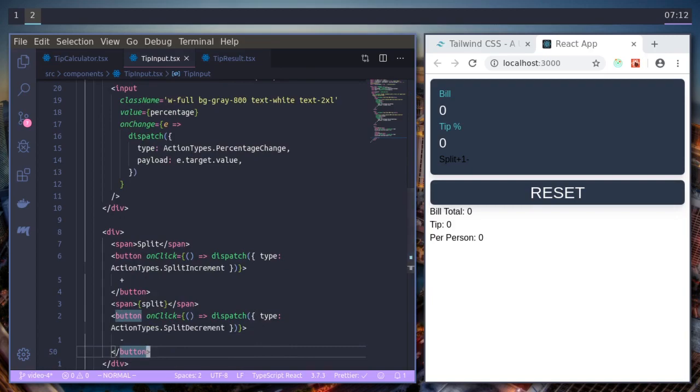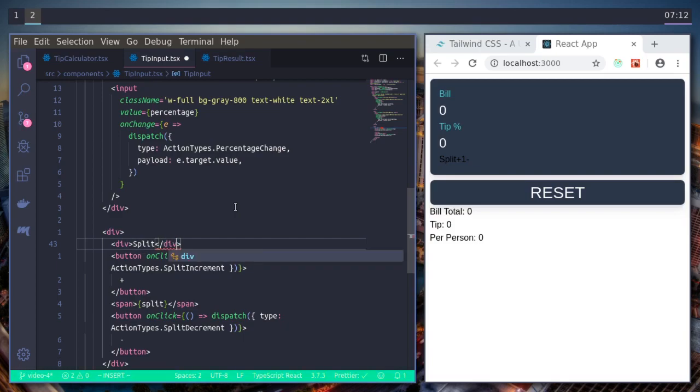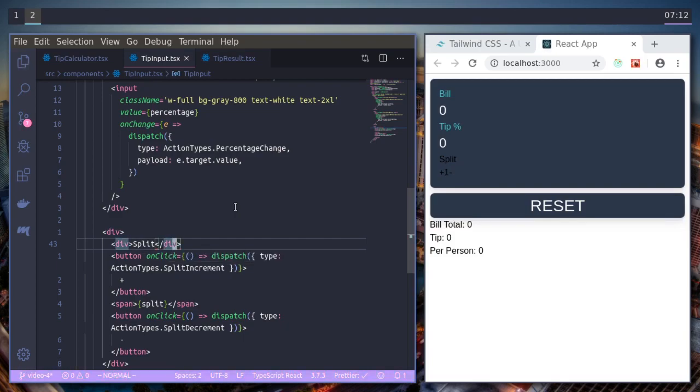All right, now we're going to do the split. So the split is going to be like a little title for the split. So have it like that. Text center and text white. So we have a little title for our split.